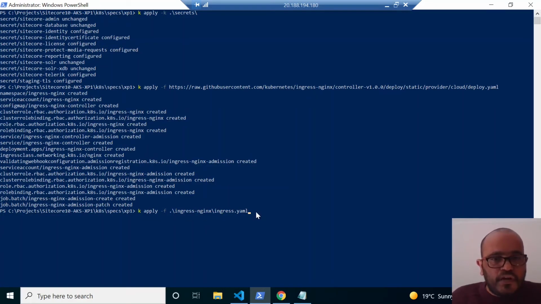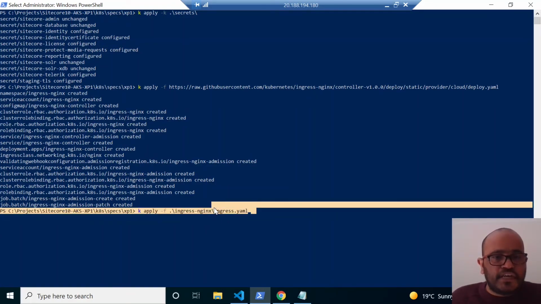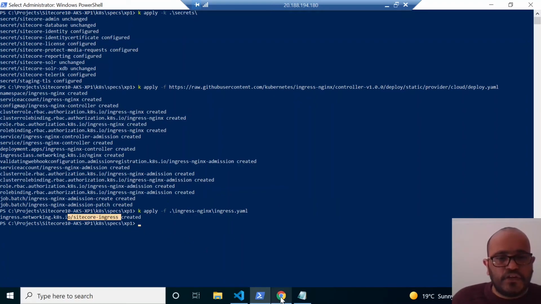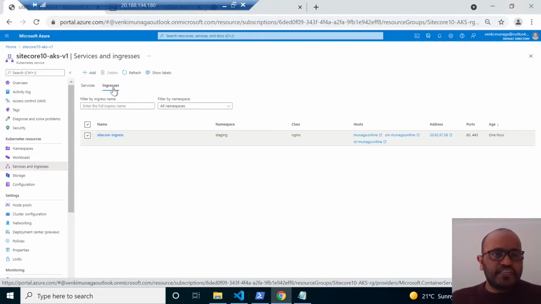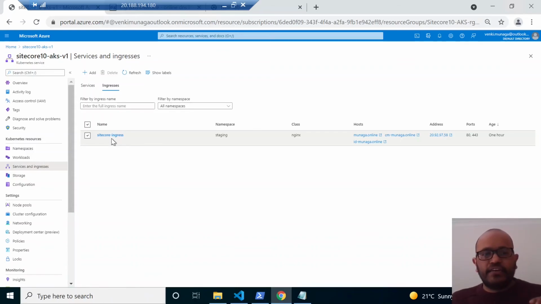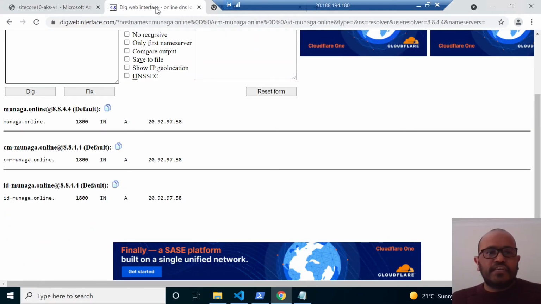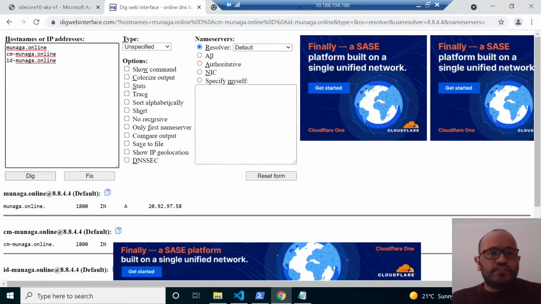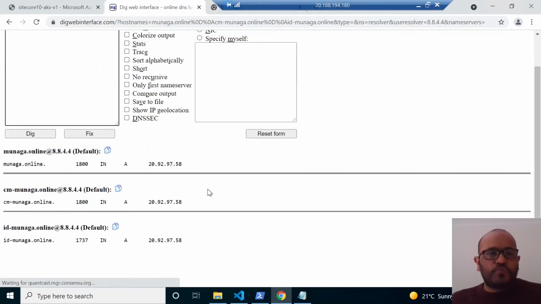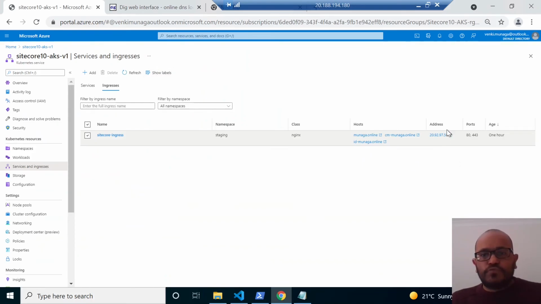So next, I am deploying my actual solution ingress. So this ingress is created. Now, if you come to Services and Ingress, you can see the newly created Sitecore ingress in the namespace of the staging. And these are the domains. These are the custom domains I configured, and this is the public IP pointing to this one. I already updated this public IP address pointing to these custom domains. You can see here, these are the custom domains. I am clicking where it is pointing, this one 9758. That is what this one.